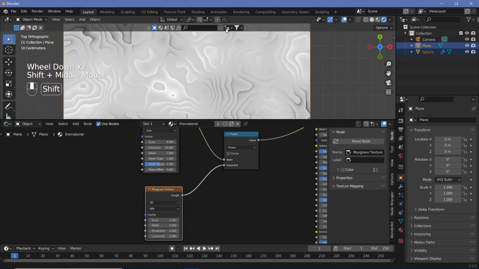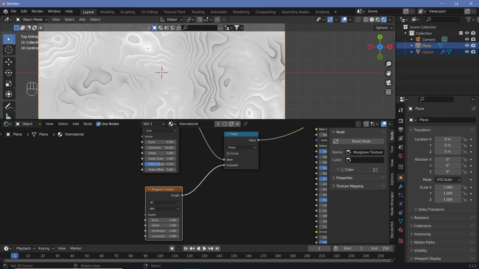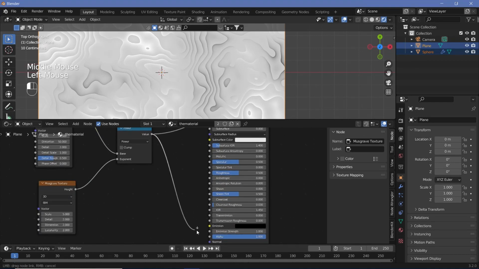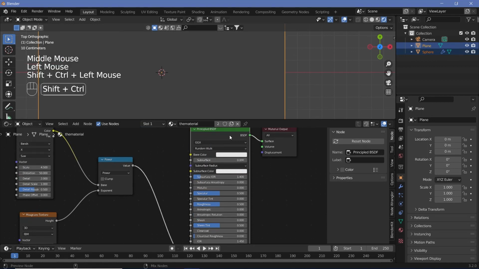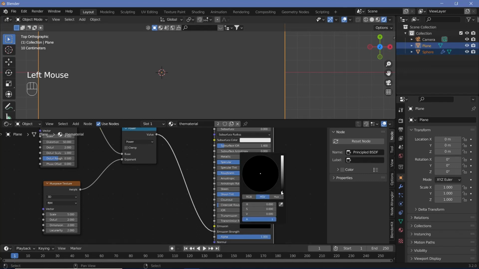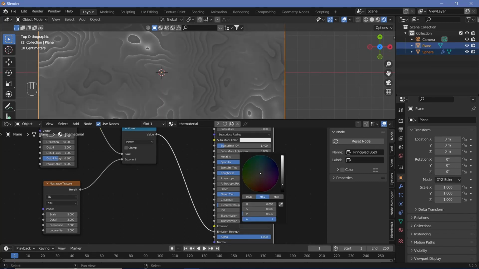Now in order to actually get the full effect of this particular shader, we're going to take this output from the power node and plug that into the emission strength of the principled BSDF, and we're going to press Ctrl Shift click on the principled BSDF to actually see the output. However, we can't see anything right now because the emission strength is set to black. We have to slightly increase it, and we start seeing what it looks like.